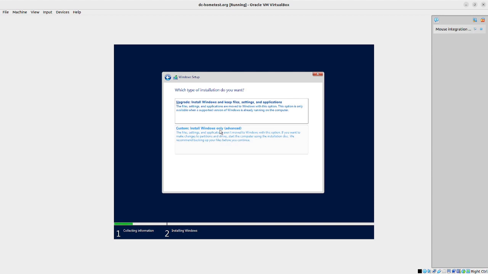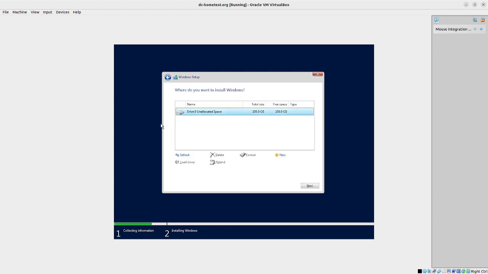We're going to install Windows only, the advanced way. Once you click on it, it will take you over to where you can see your hard disk. And remember, this disk here is not your host hard disk. This is the disk that you created in your VirtualBox for your specific DC home test machine. At the moment, the disk space is unallocated, and we need to create a partition for it so we can install it. So with Microsoft, you just hit new.